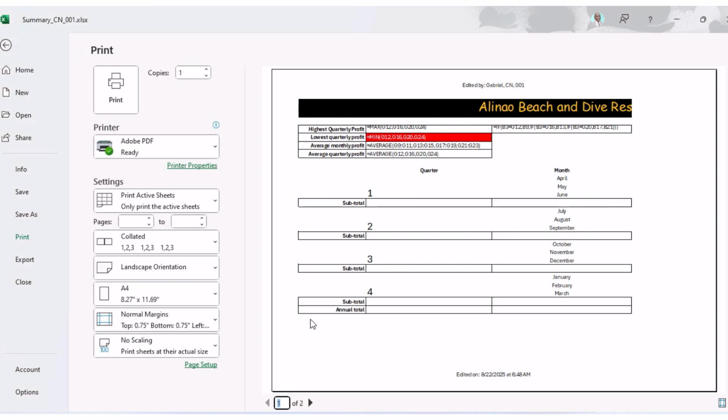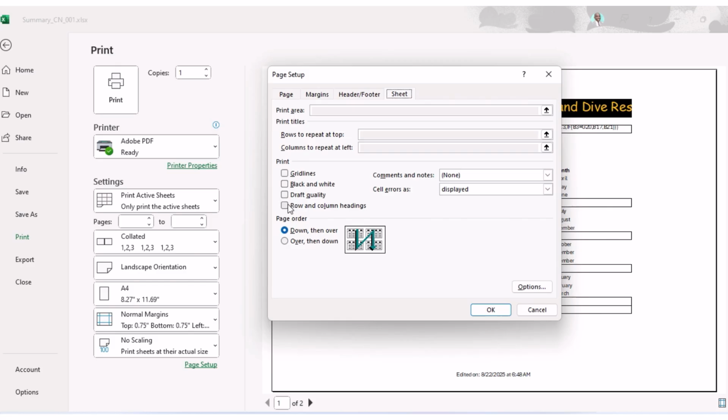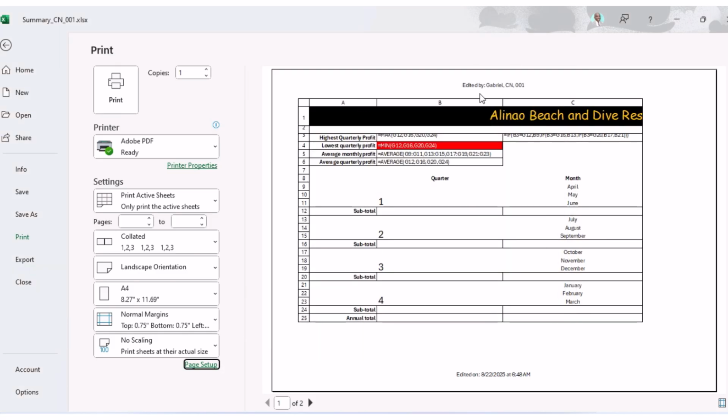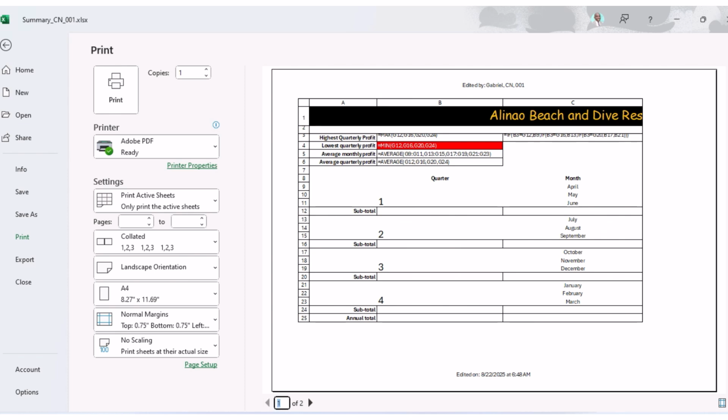Oh, beautiful. To do that, you can go back to page setup, go to sheets and pick row and column headings and say okay. You can see row and column headings are displayed on the 2 pages of the document. Then what else?